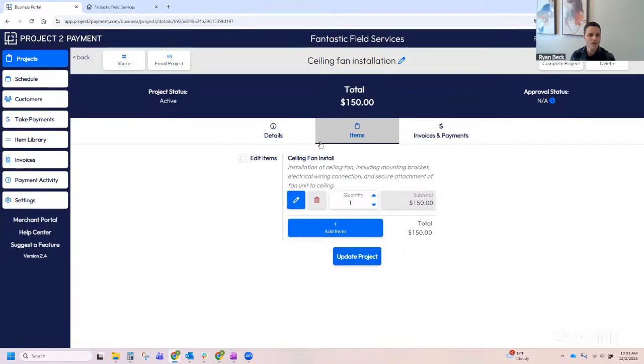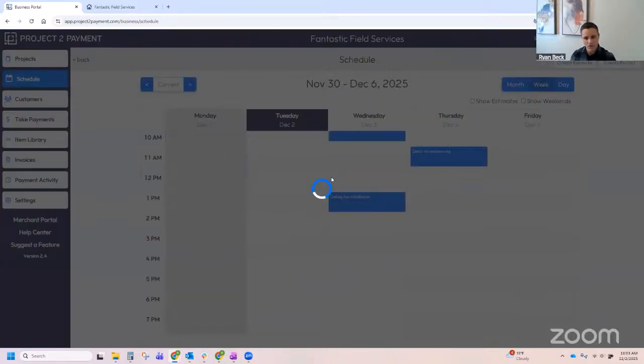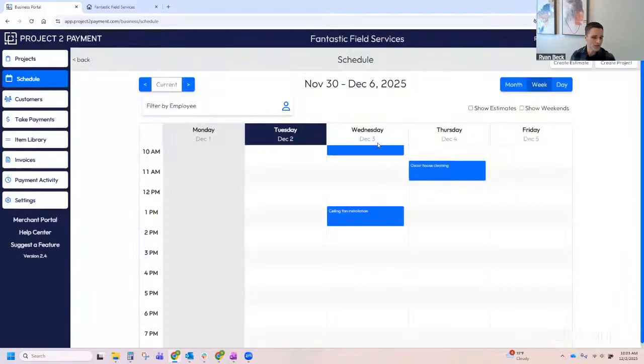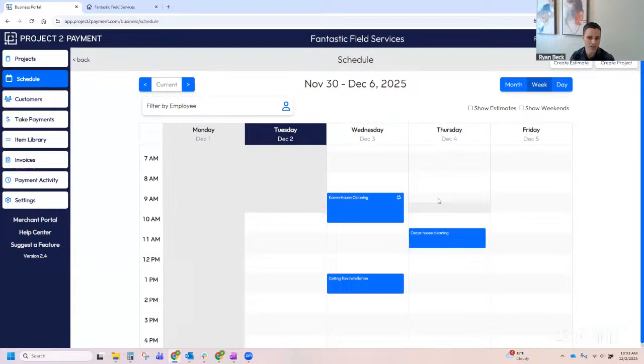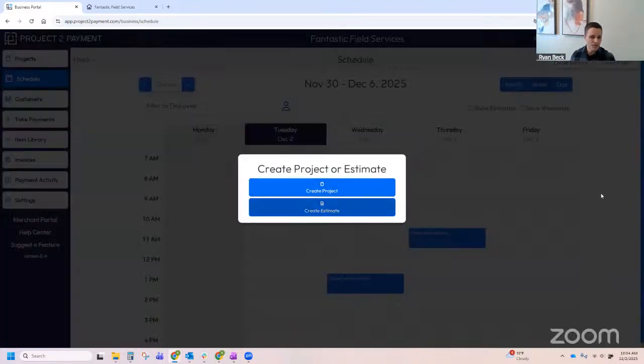Within the scheduling, we can see what's going on within our day or week for ourselves or any of our employees. And you can also schedule directly from this by clicking the date and creating a project or creating an estimate.